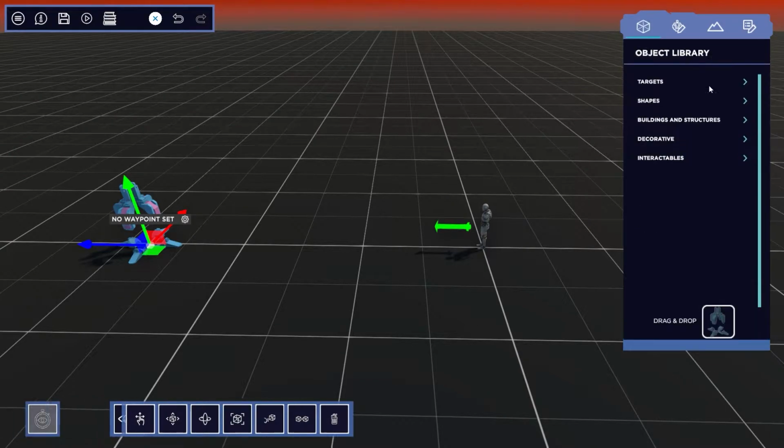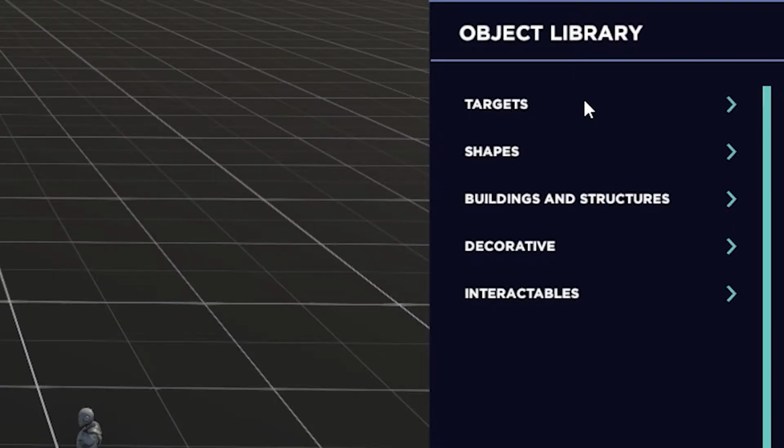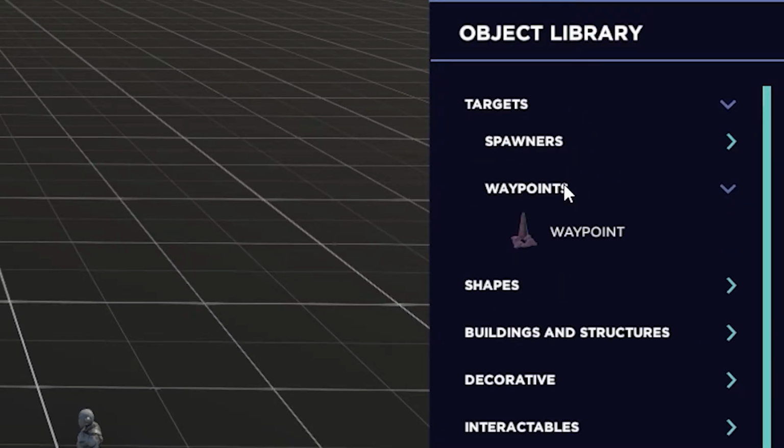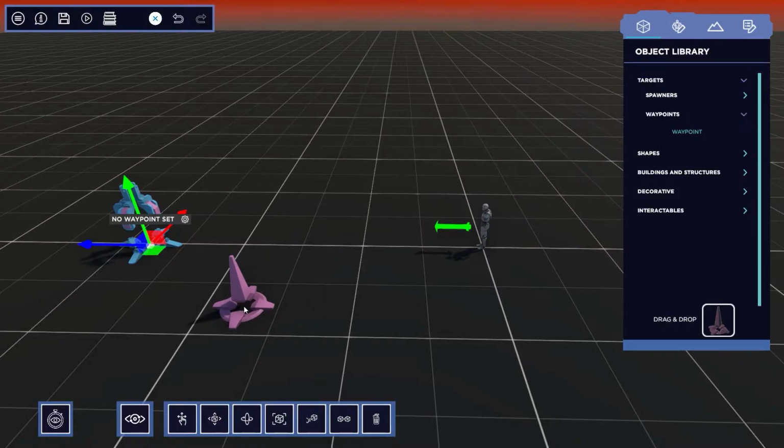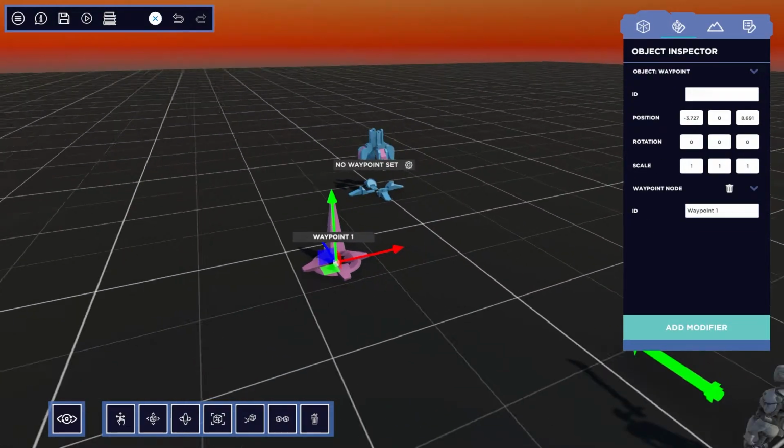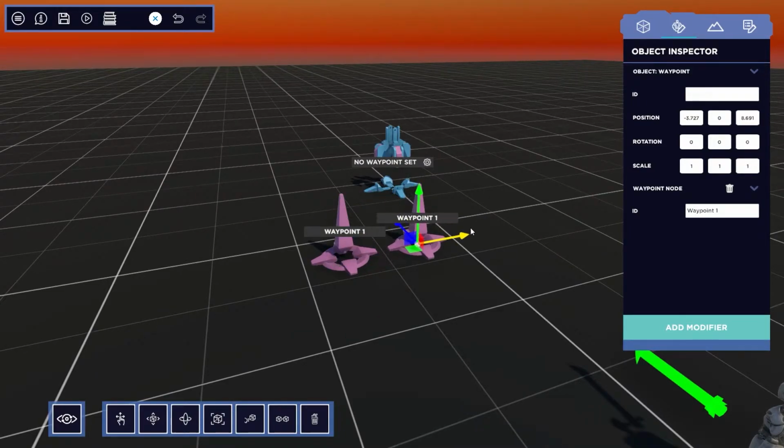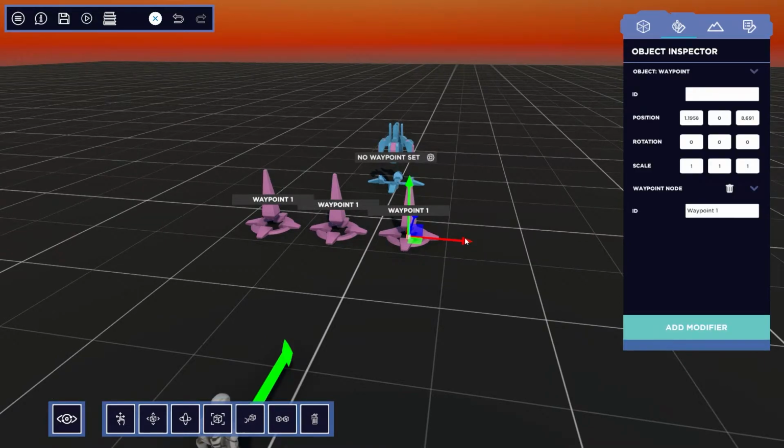Next up, we need to have some waypoints that we can then link to this waypoint spawner. Go back to the object library, click on targets, waypoints, and drag a waypoint onto the map. Now select that waypoint, press Ctrl D, and we're going to be duplicating this a few times. The waypoints will be where our targets are actually going to spawn. I'm going to put 4 waypoints across the bottom.